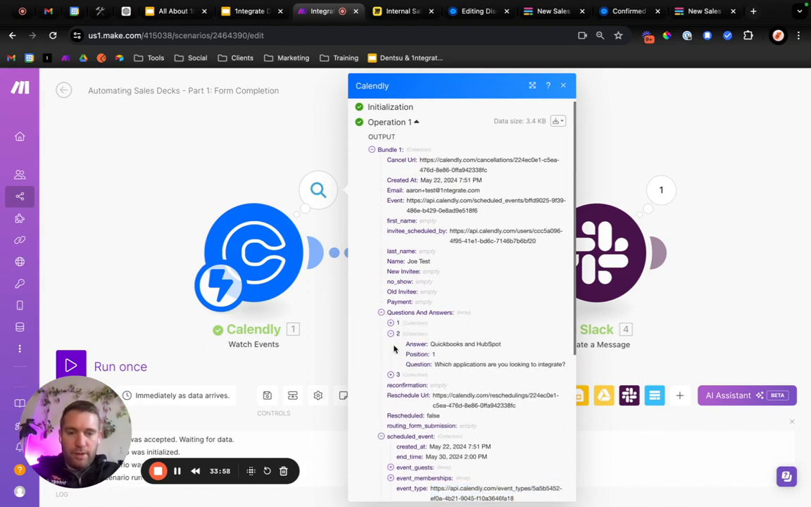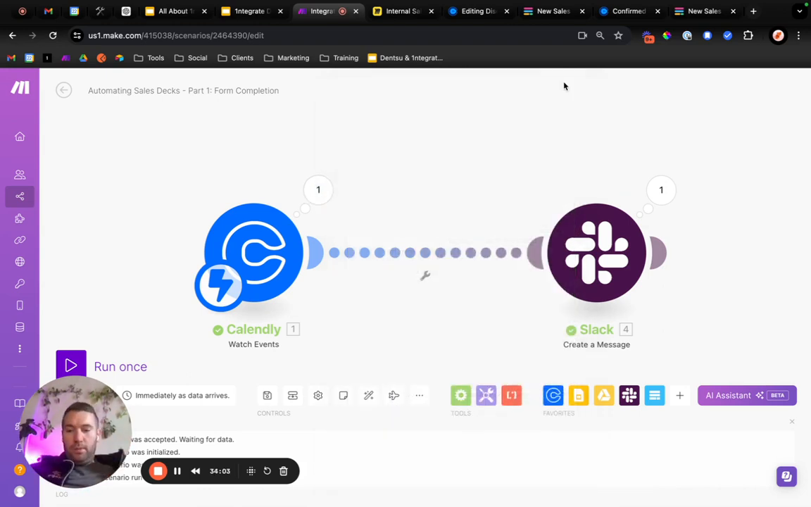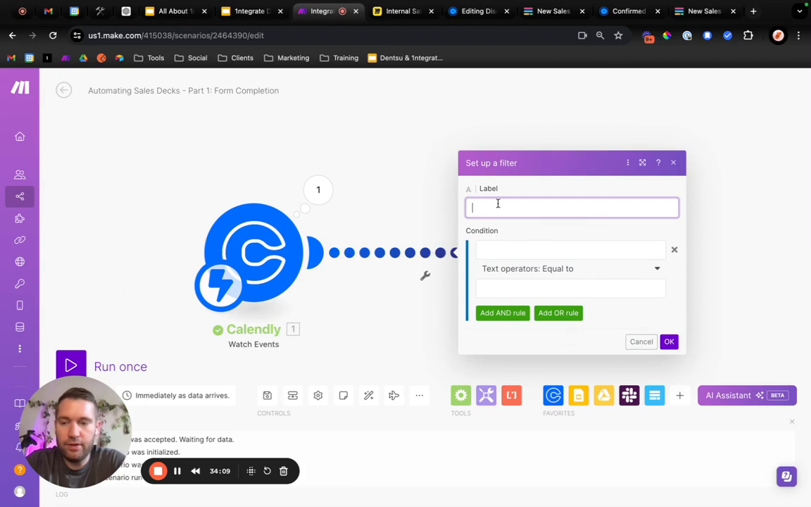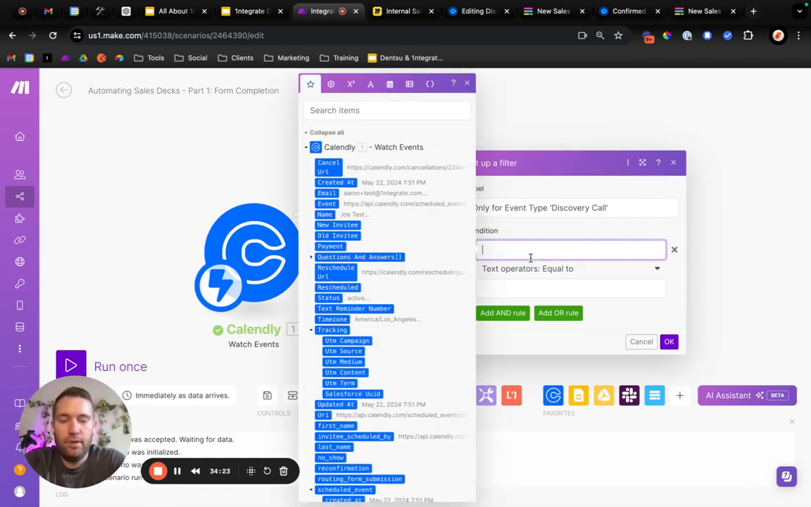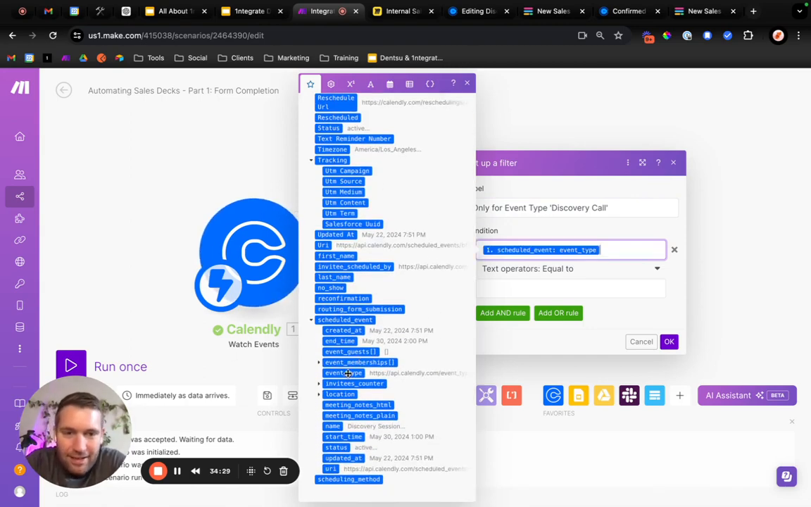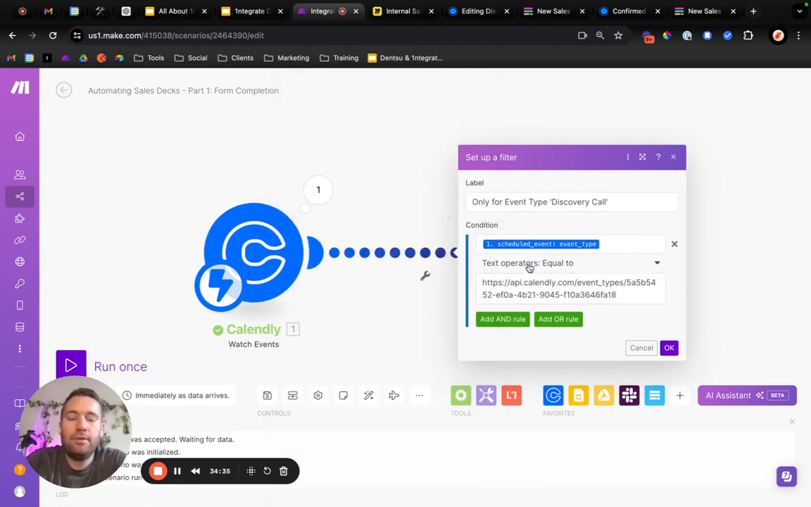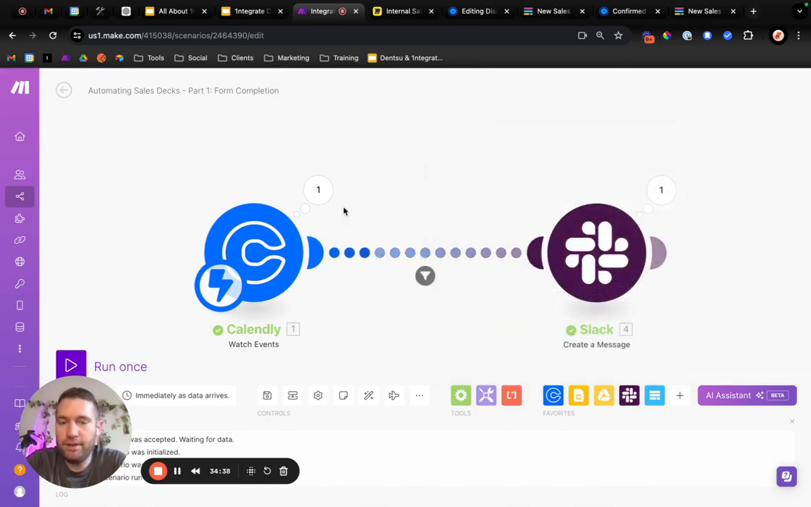So I am going to merge in the questions though, so I can see what's going on. Okay, door has been opened. I do want to add a condition only for event type discovery call. So if this equals that, then move forward. If it doesn't, don't.